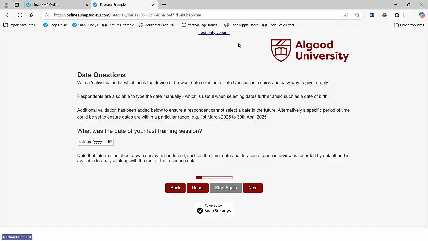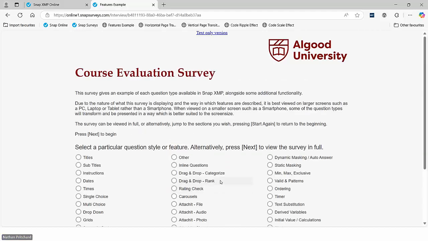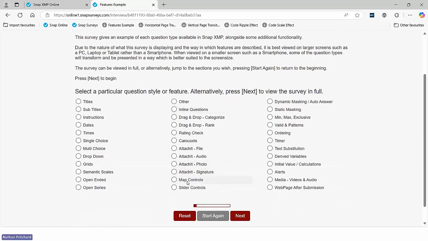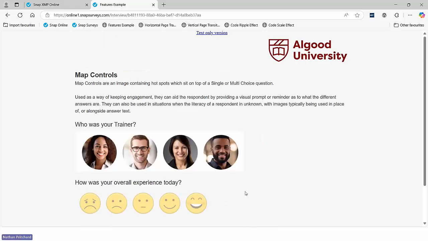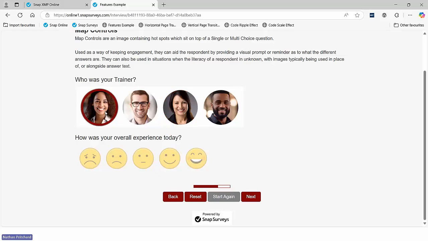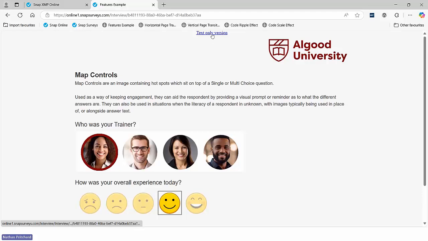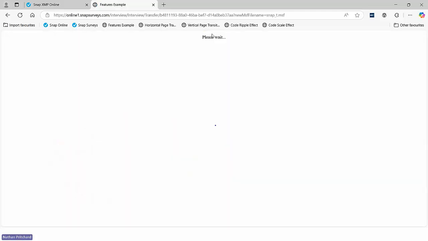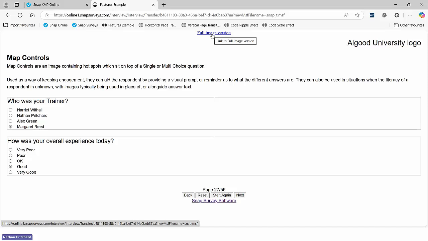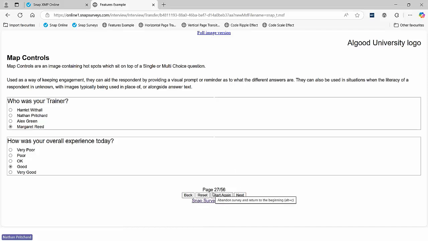So if I give a quick example, if I go back to the beginning and look at the map controls. Here I can click part of an image, but if I click on the text-only link at the top, you can see all the images are stripped out, including the progress bar at the bottom, etc. But we're now just faced with a standardized question.